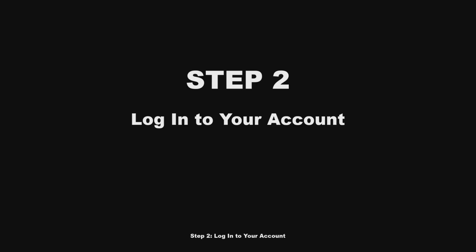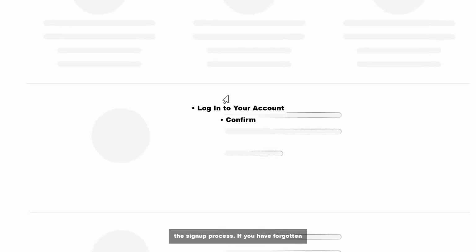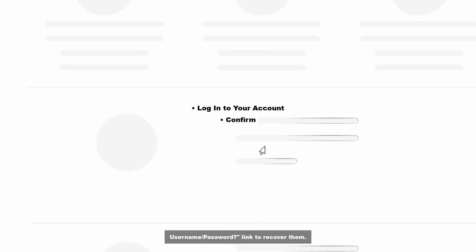Step 2. Log into your account. Click on the login button and enter your username and password that you created during the sign-up process. If you have forgotten your login details, use the forgot username/password link to recover them.